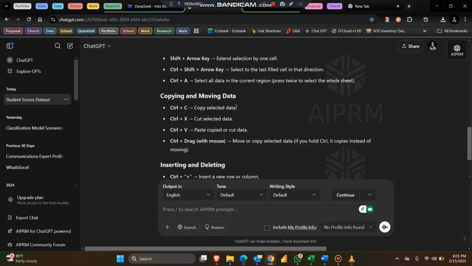Control X is to cut. Now when you are copying, you leave the original data where it is and then you go to paste. When you are cutting, you are moving the original data to a new location. So there are two different things. Control V is to paste.